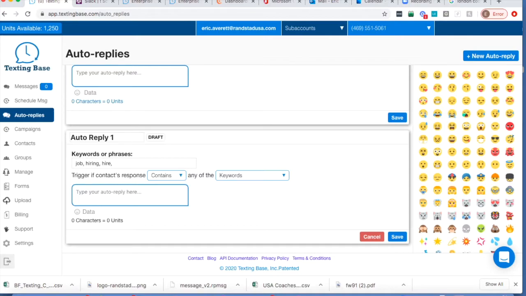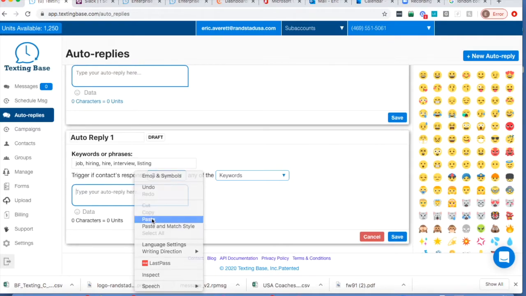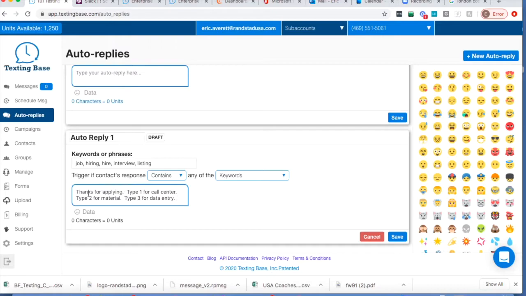So I'm writing job, hiring, some different things people might say when they're looking to reach out for a job. And contains will keep that open, so if somebody writes jobs with an exclamation point, it'll still trigger it. Exact match, or equals to, is an exact match, and that would be good for yes or no. But in this case, we'll go ahead and paste in our message that we had before in here.